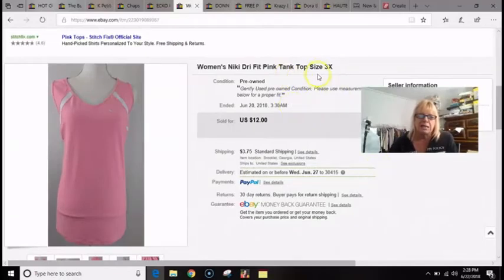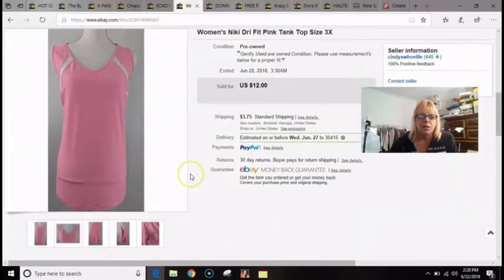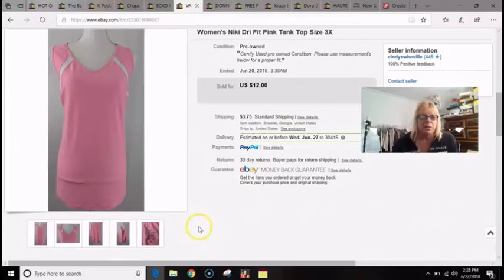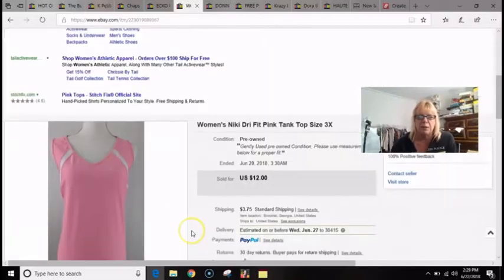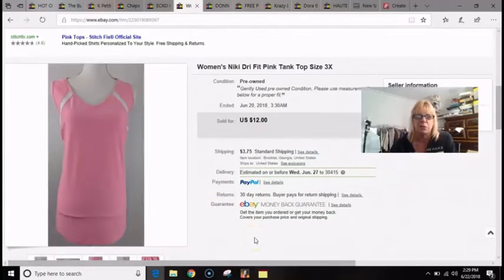This was a size 3X Nike dry fit. I had to taper this in the back a little bit because it just would not hang right on the mannequin. You can see by the side how it's hanging. I need to get me a fluffy mannequin for fluffier clothes, because I had to taper this in the back. But very, very nice. This was also in a bag of stuff my daughter brought me down from Atlanta, and it sold really quick.